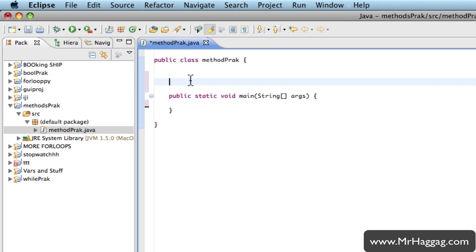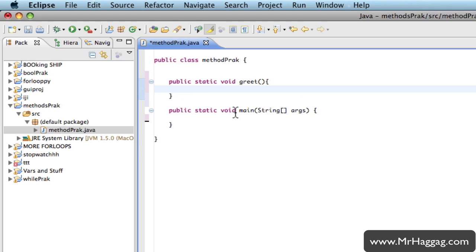Okay, so every method has something called the method header, which is what or how you define the method. And in the header, just by looking at the header, you can tell kind of what the method does. So I'm going to make a real simple method called greeting. I'm going to say public static void greet, open close parentheses, open curly brace, close curly brace. Okay, so this right here is my method. I'm just going to go over these key items.